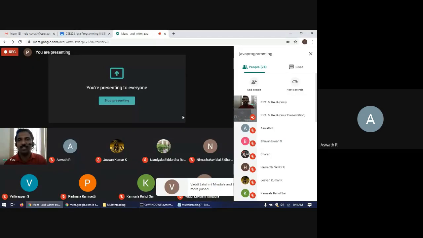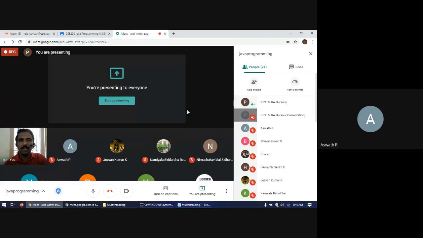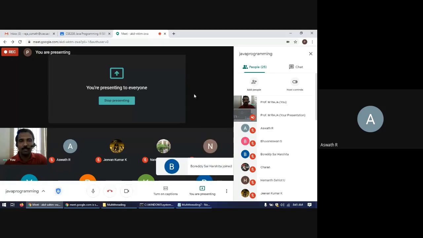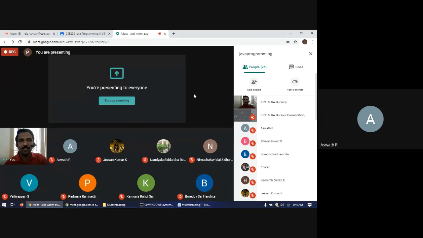In the last session, we focused on how to write a multi-threaded program in Java by extending the Thread class. What is the step procedure we have followed? First, we define a user-defined class. The class should extend the built-in class called Thread. Then we define the run method inside the extended class to support the multi-threaded activity. After that, we define the object of the implemented class, and then we call the start method so that the run method is going to be called.